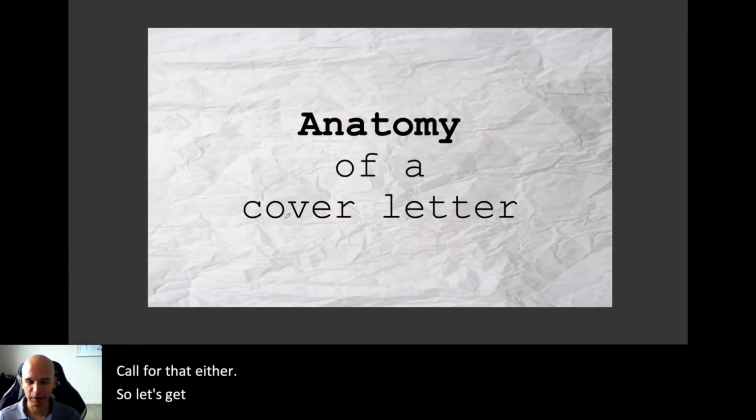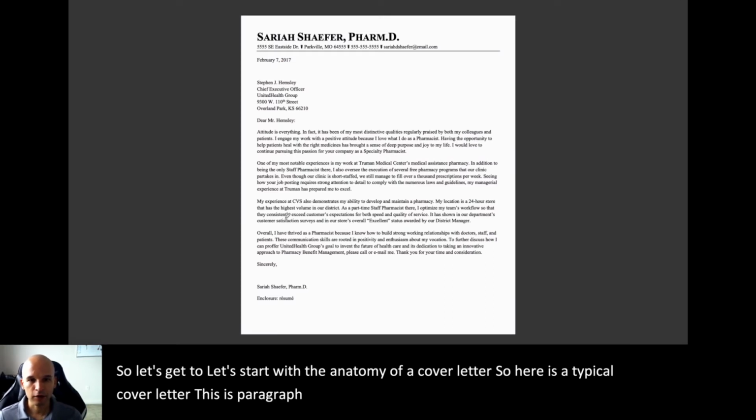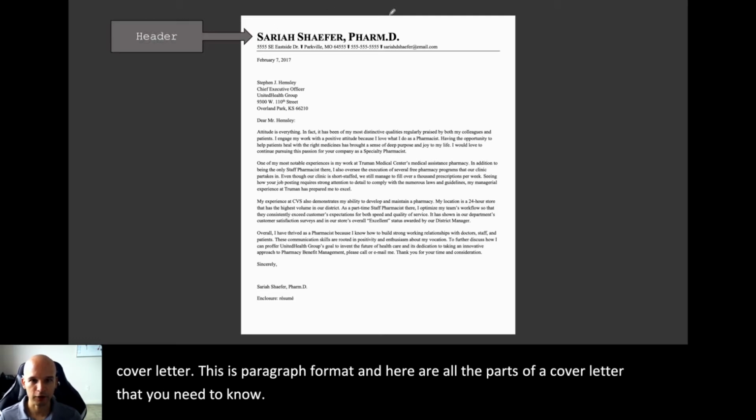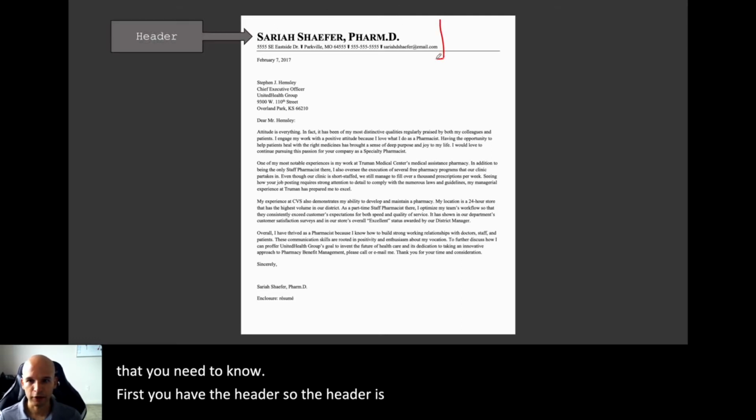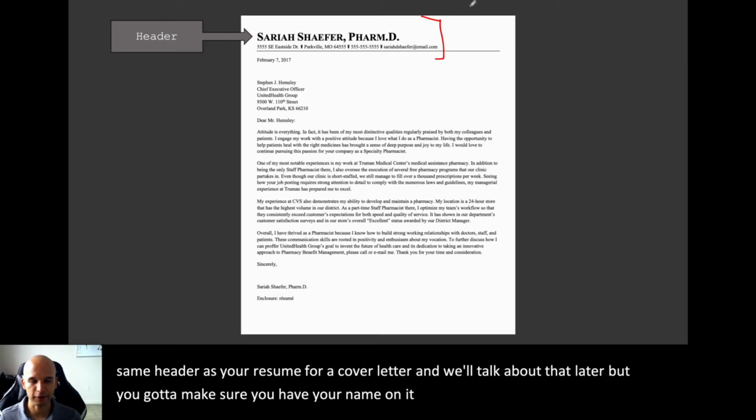Let's start with the anatomy of a cover letter. So here is a typical cover letter. This is paragraph format. And here are all the parts of a cover letter that you need to know. First, you have the header. So the header is up here. Now you're going to use the same header as your resume for a cover letter, and we'll talk about that later, but you got to make sure you have your name on it, of course, and all your contact information.